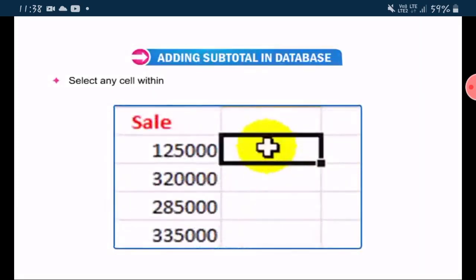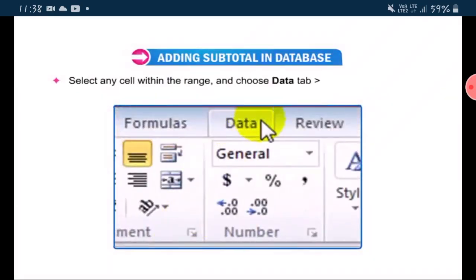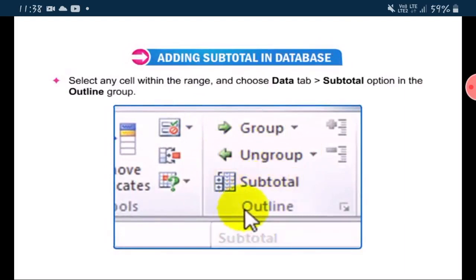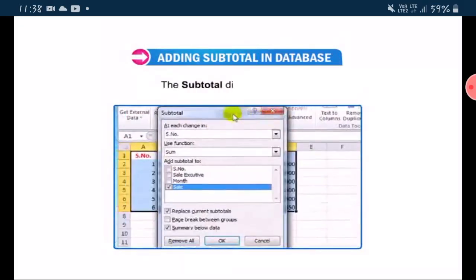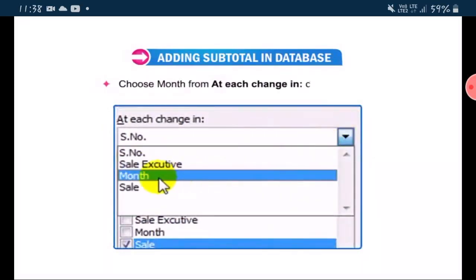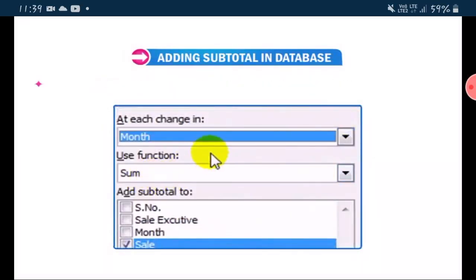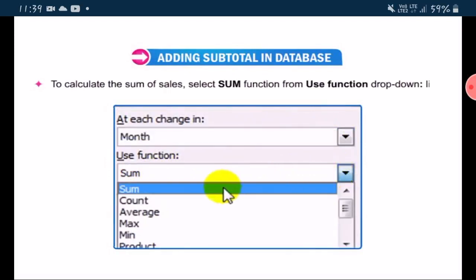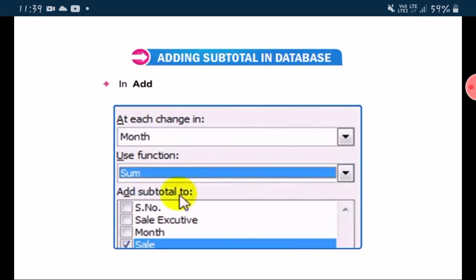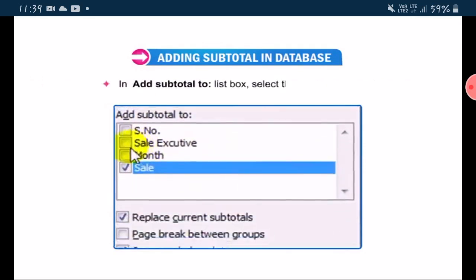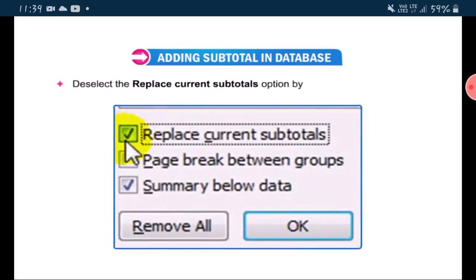Select any cell within the range and choose Data tab, then go to Subtotal option in the Outline group. The Subtotal dialog box appears. Choose month from the At each change in drop-down list. To calculate the sum of sales, select Sum function from Use function drop-down list. In Add Subtotal to List box, select the Sales checkbox.